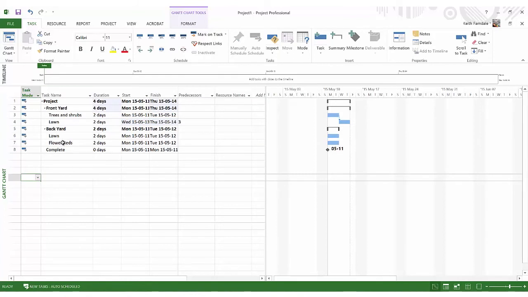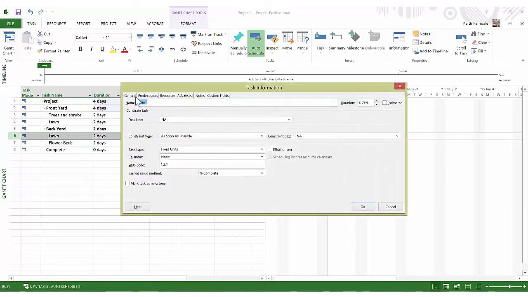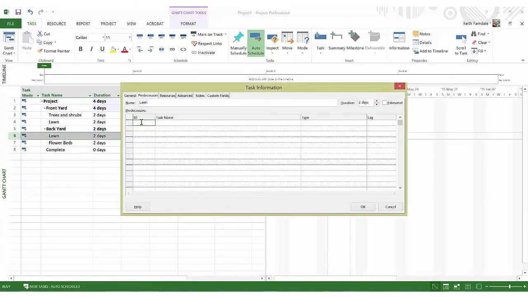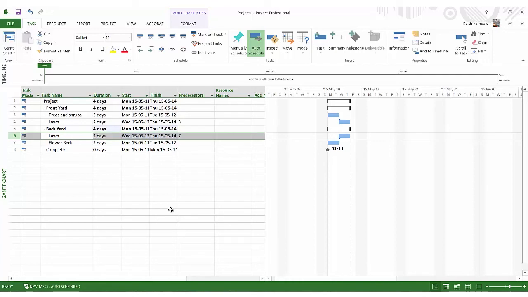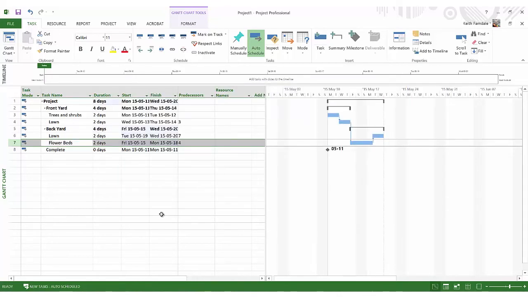Now, let's say that in the backyard, though, we're going to do the flower beds before the lawn. So I'll show you the other way to show a dependency. I'm going to click on lawn and say a predecessor is 7, which is flower beds. And in fact, we're not working in parallel at the front and the back yard. We're planning to do it in sequence. So we're going to start the flower beds after the front yard work. So I'm going to put in task 4, and now we see a schedule coming together and looking like a real schedule.